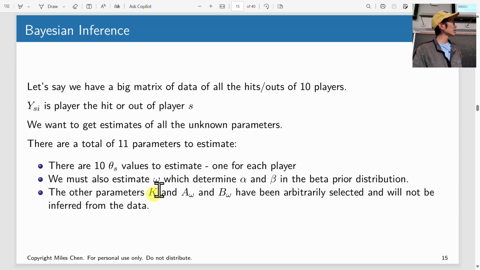And then the other values, k, alpha, k, a omega, and b omega, these are arbitrarily selected, okay? So again, at some point you do have to make arbitrary selections, but we have this one additional layer of randomness to distance our arbitrary decisions from the data, okay? Versus, in week 1 or week 2, we said, I'm going to pick 81 and 219 as my hyperparameters for the prior distribution, okay?